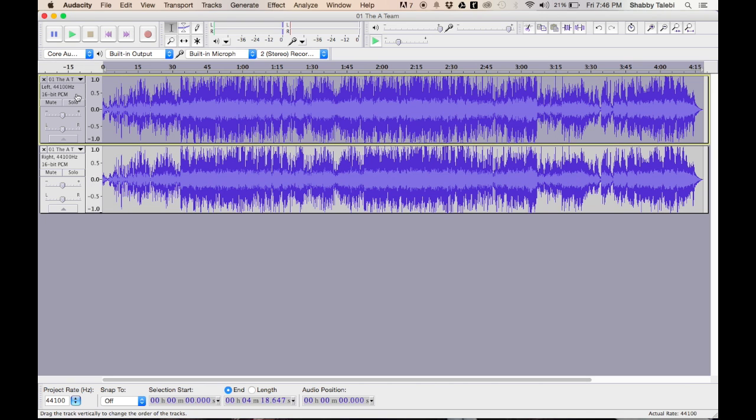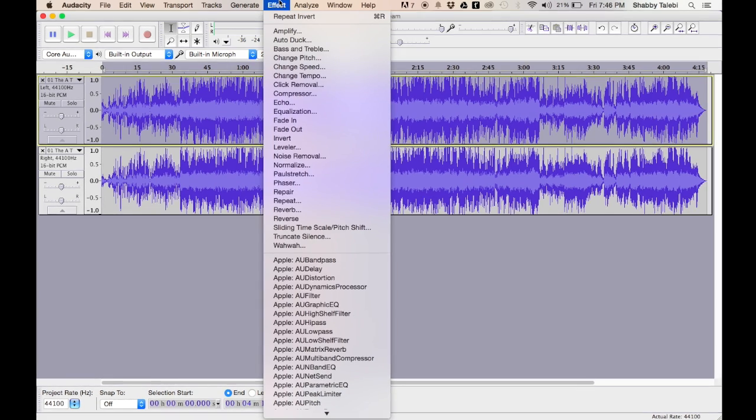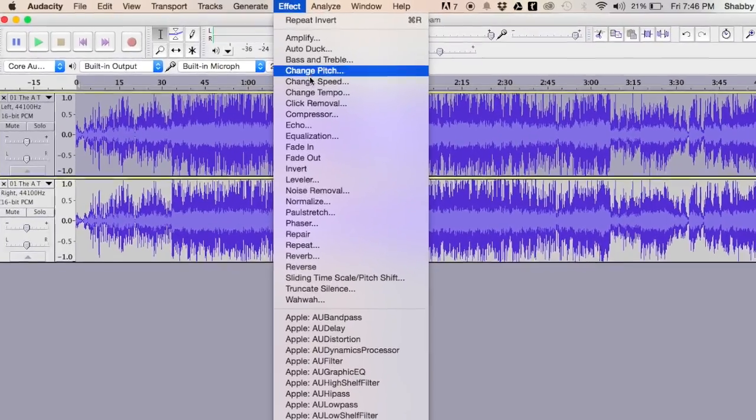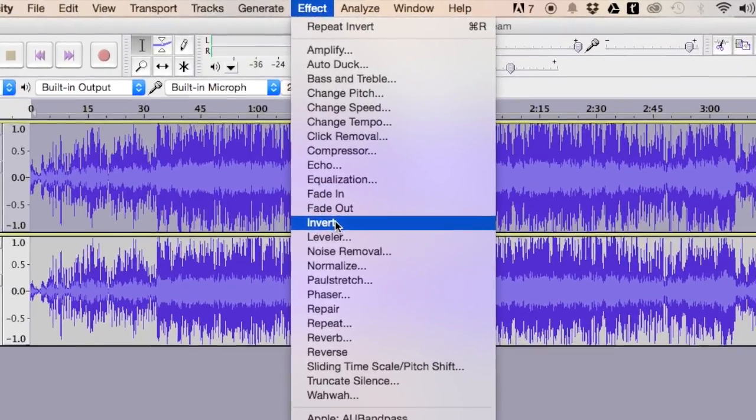And you're going to double click on one of them. It doesn't matter which one. I always just do the left one, which is the top one. Then you're going to come up to the toolbar at the top, click effect, and you're going to click invert.